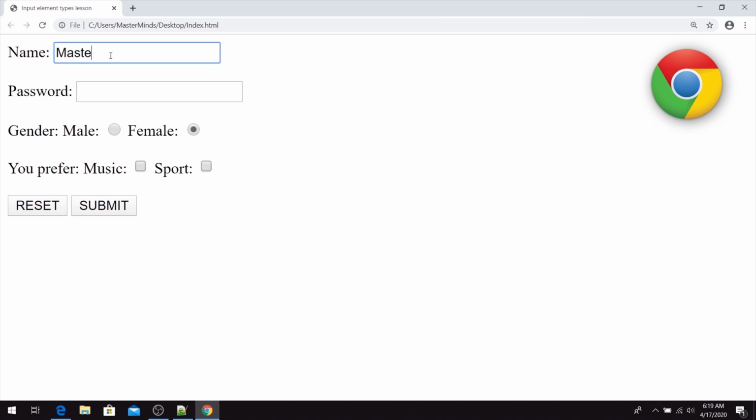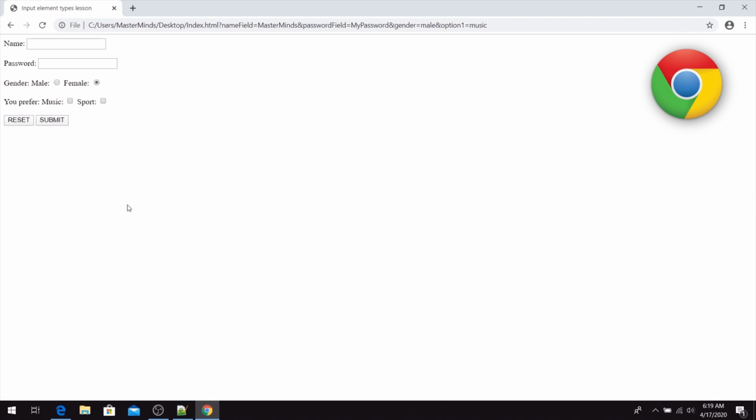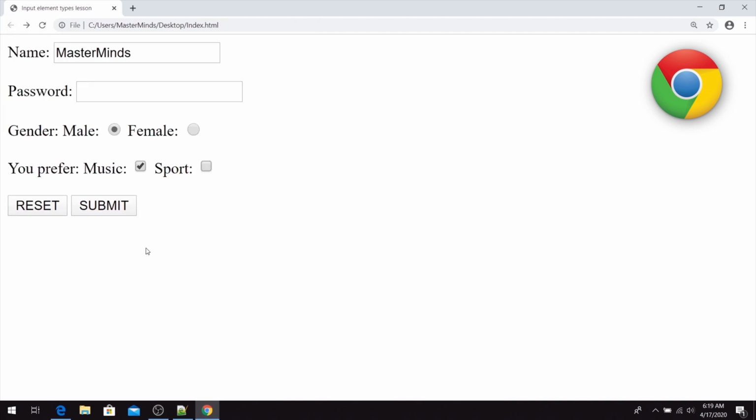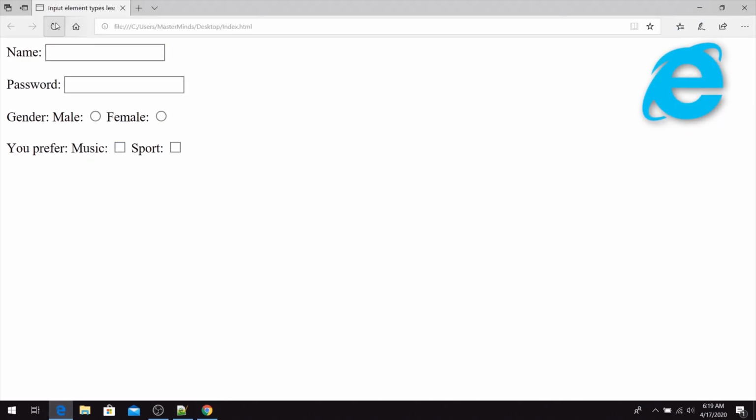So if we enter any values inside of our HTML form, let's set gender to male, this to music because I prefer music, and if we submit our HTML form, all values from our HTML form will be taken and sent through the URL that we have. I will explain this in detail inside of our Microsoft Edge.